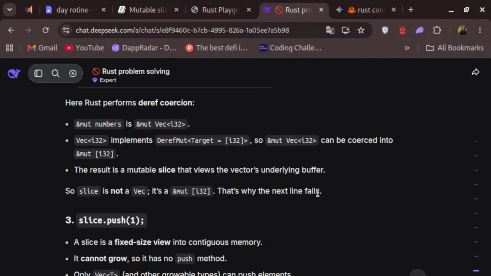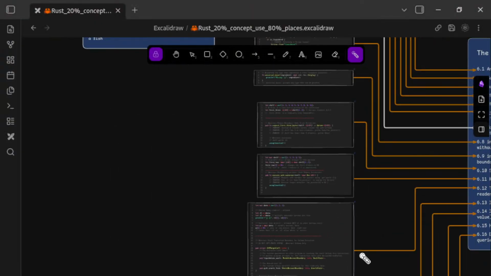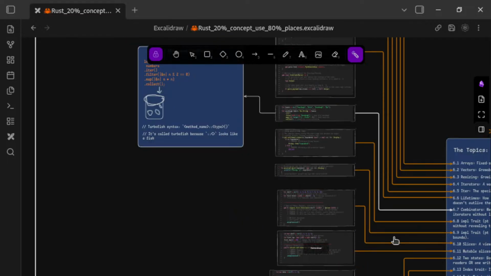Do you understand what is going on? Okay, I should copy this part, because here we have to know lots of things, right? Okay, right, this is the mutable slice. This is the mutable slice. Okay, great.